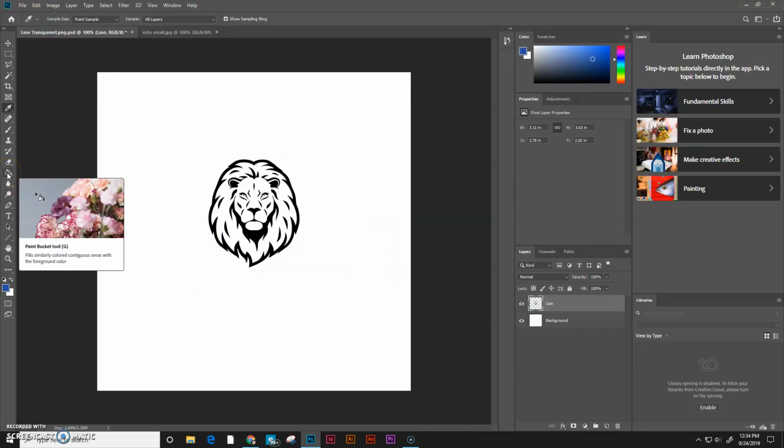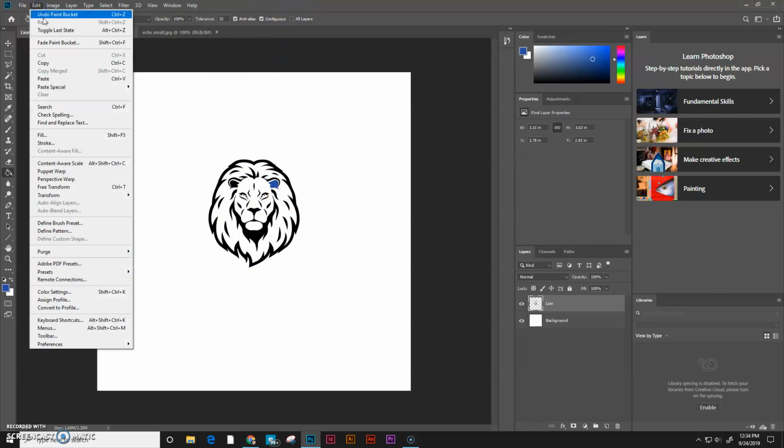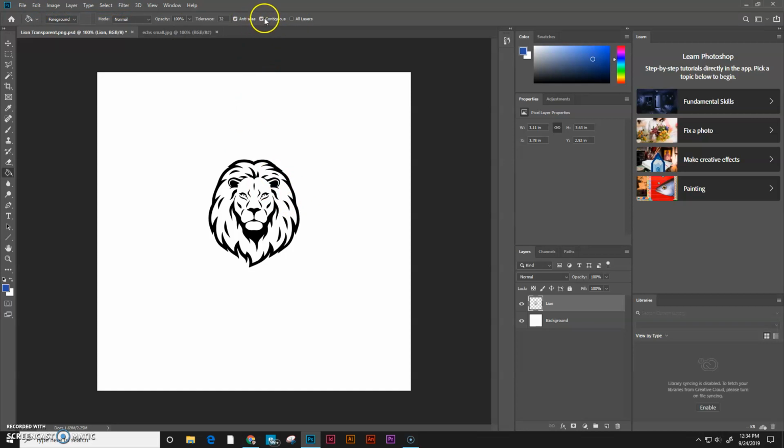So now I'm going to get my paint bucket tool, and we're going to click. You notice it has an arrow next to it. I'm going to put the arrow on one of the ears because it's a nice big black spot. Okay. Now notice all it did is paint that one spot because it's on contiguous. So I'm going to go up here, undo paint bucket, and I'm going to uncheck contiguous.